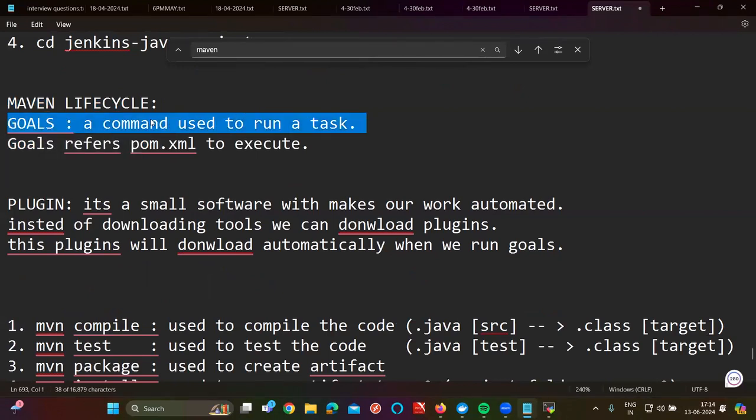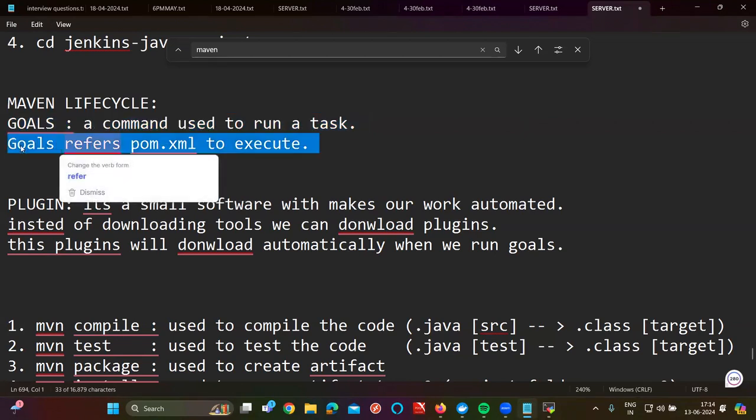That means if I want to build it, I need to give a goal. If I want to test it, I need to give a goal. Similarly, if I want to create the artifact, again I need to give a goal. So a goal refers to the pom.xml to execute. If there is a pom.xml, then only this goal will execute. Otherwise, if there is no pom.xml, this will not work.